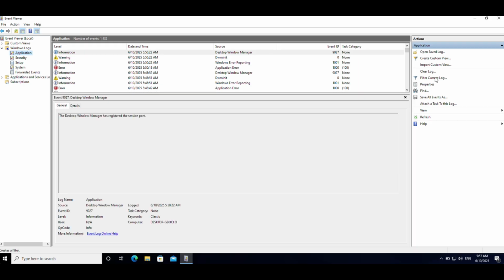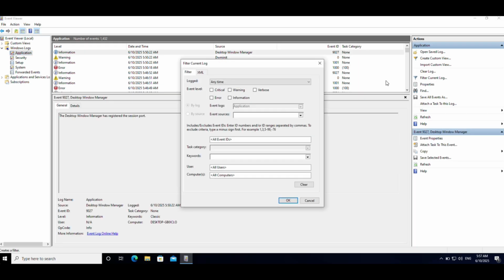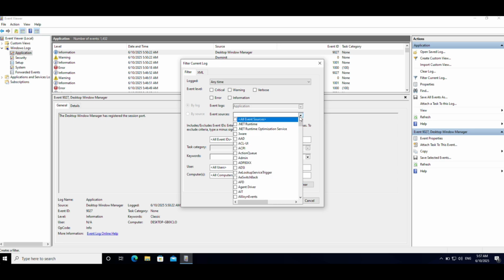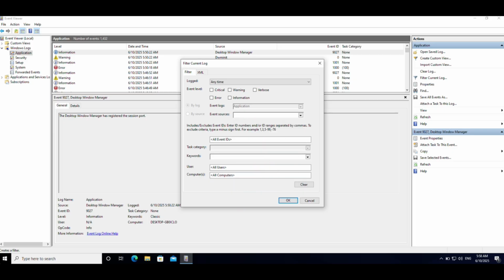and we will filter the current log. And here, event sources, we need to find chkdsk and Wininit. Then you click OK, and then you refresh, and then you will be able to see the results.